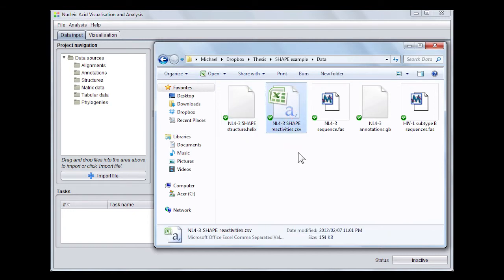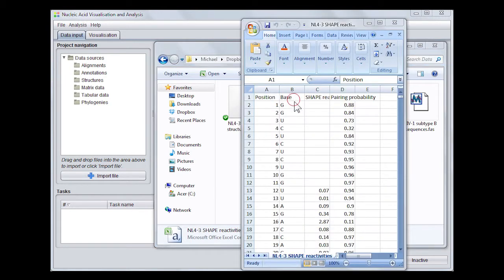The second file is a spreadsheet file containing SHAPE reactivities. If we open the spreadsheet in Excel, you will see that there are 4 columns. The first of these 4 columns gives the nucleotide position in the sequence. The second column gives the sequence at each nucleotide position. The third column contains SHAPE reactivities, and this is going to be the column that we're most interested in for this example. And the fourth column contains pairing probabilities, but we won't be considering this column in this example.